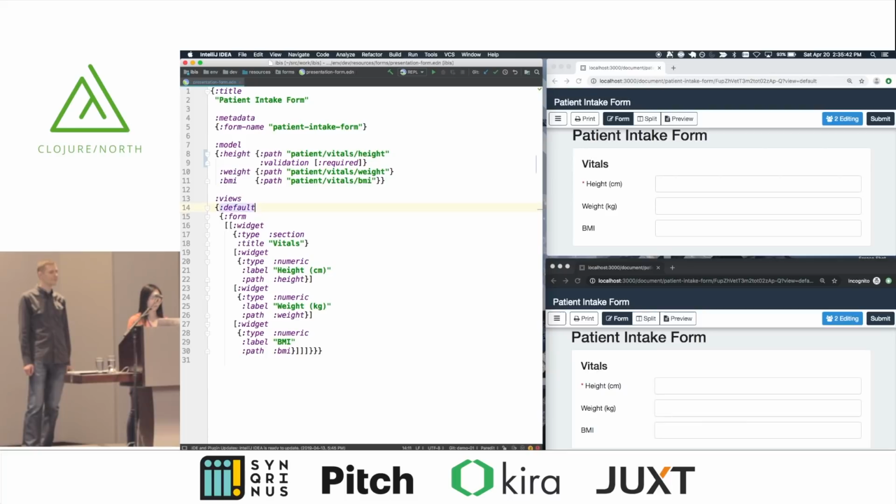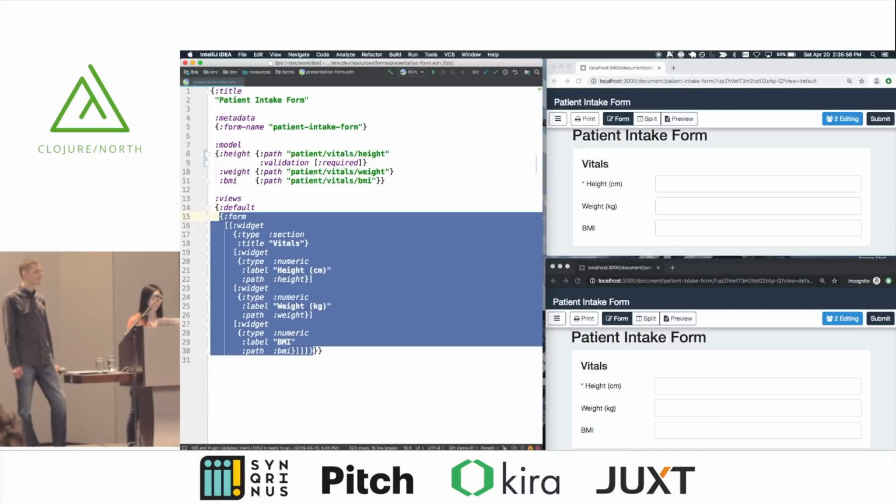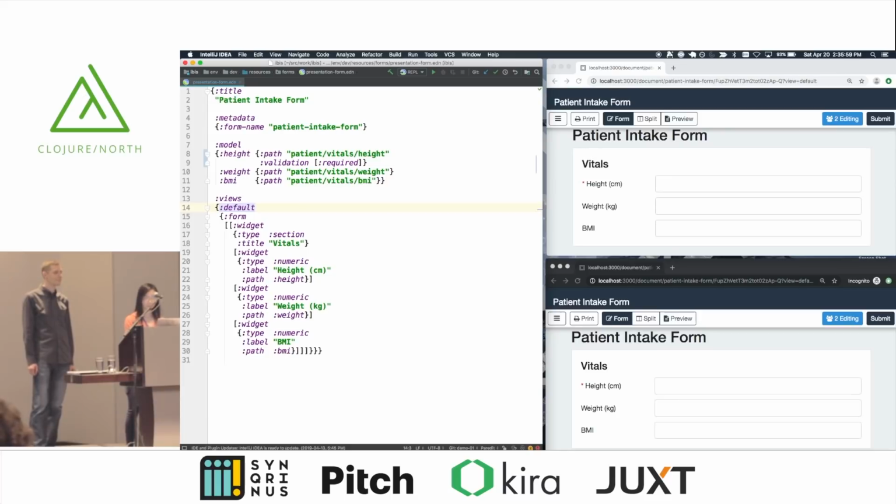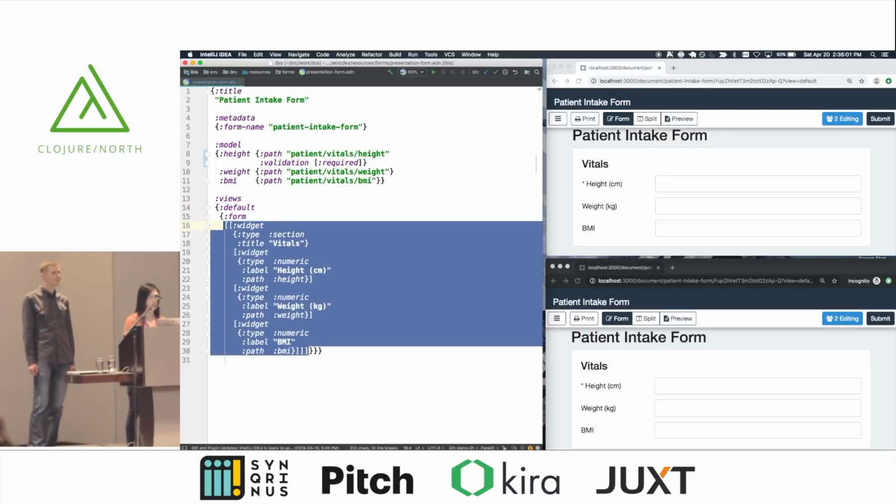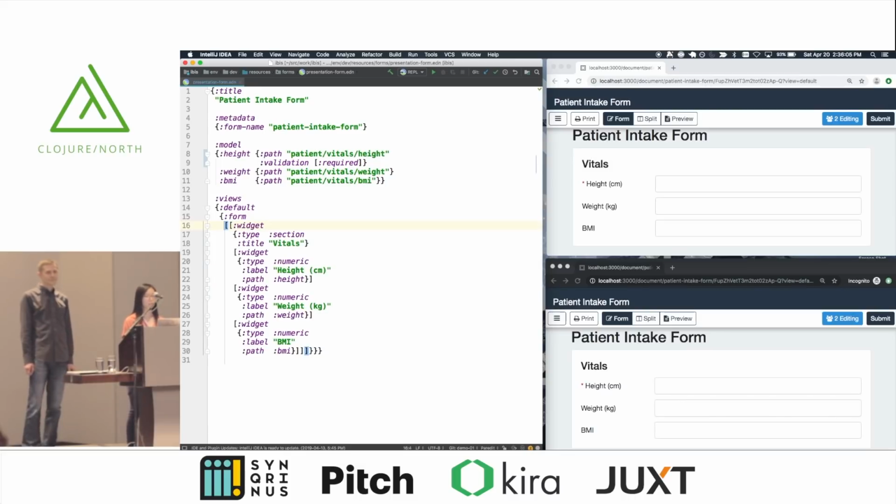Now, moving on to the views, once again, this is a map, so we can define multiple views per form if we have different user roles. Right now, we only have one, this one, and it's the default view. And then looking at the form definition itself, our goal was to keep this semantic. So the definition closely matches what you see rendered. So we have a section containing 3 input fields, height, weight, and BMI.